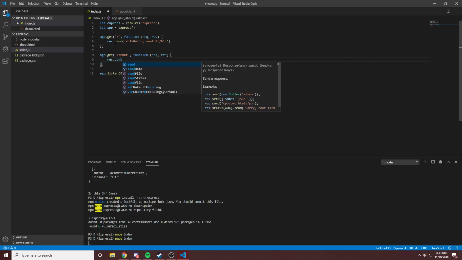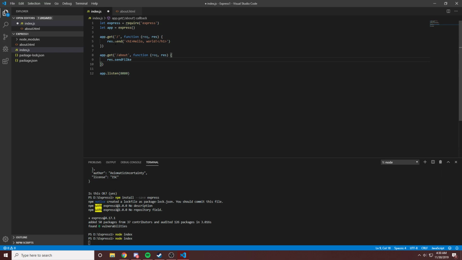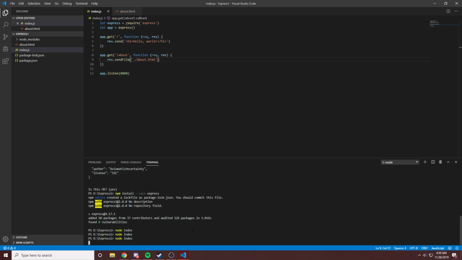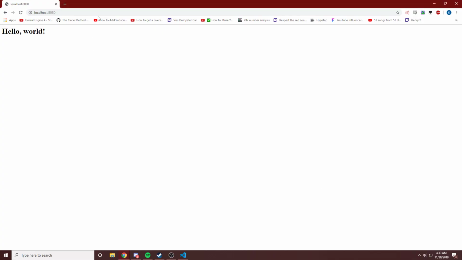and we're going to send instead a file like this. So we're going to use the sendFile method, and we'll say /, because this is our local directory that we're referencing, and we're going to say about.html. And now if we just restart this, we should have a new route. So I'm going to show you that.